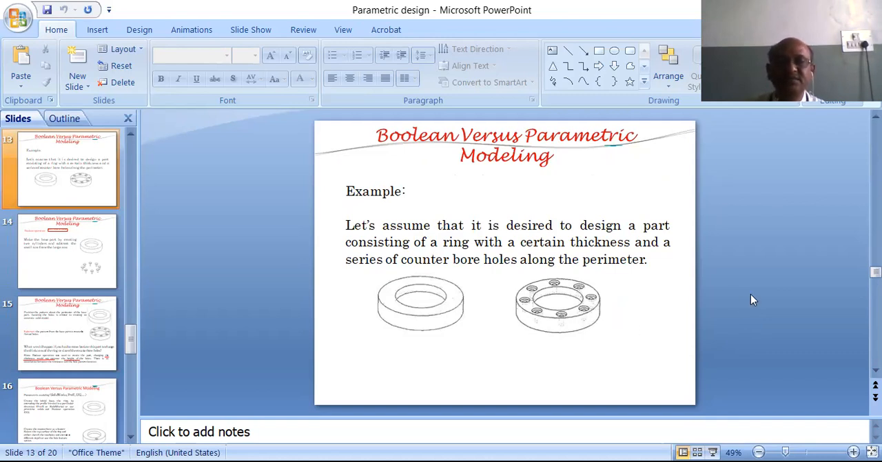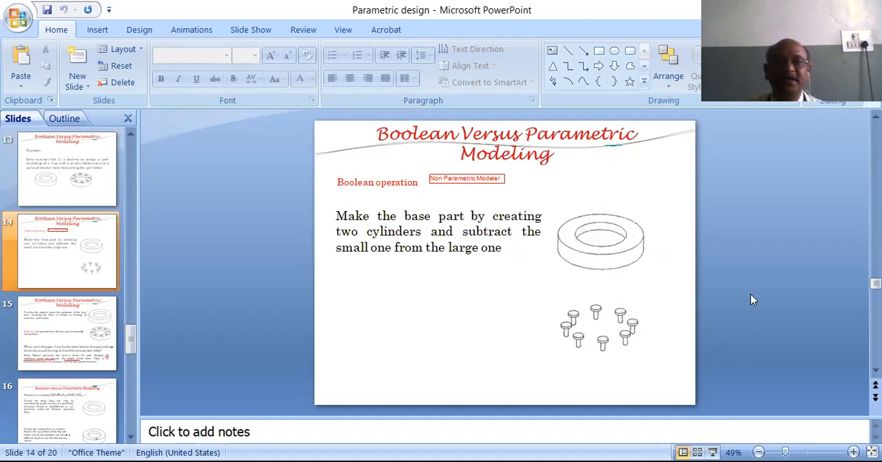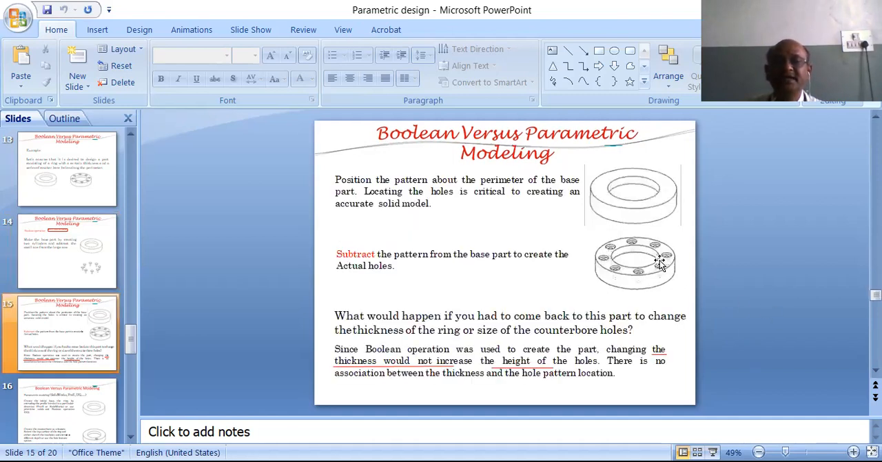First, assume the model is created by Boolean modeling. In Boolean modeling, two solids are created, and by using the Boolean operator, that is subtract, the ring is formed. Now we have to make the pattern of holes. Again, we have to make the holes one by one. Here, there is no association between the holes, that is, the pattern of holes, and the other dimensions of the ring. The holes can also be created by a separate Boolean operator.